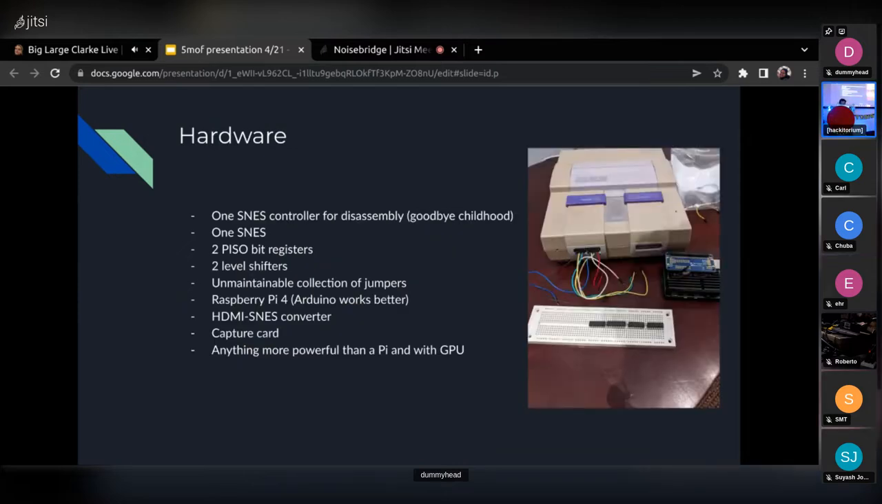Absolutely running a bit slow. So here's the hardware. Here's my little recipe list. Obviously, a Super Nintendo controller, the Super Nintendo itself. This was like day one. Didn't know what I was doing. And those are all the wrong parts even. So none of that worked. But I have some parallel-in, serial-out shift registers, chip registers. I don't know anything about circuits prior to this project. Two level shifters because I'm going to be using a Raspberry Pi, so that's 3 volts. I need 5 volts going into the Super Nintendo. Bunch of other stuff as well. We're going to skip that.